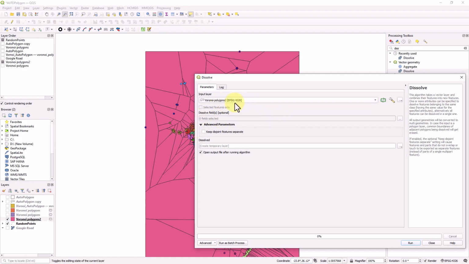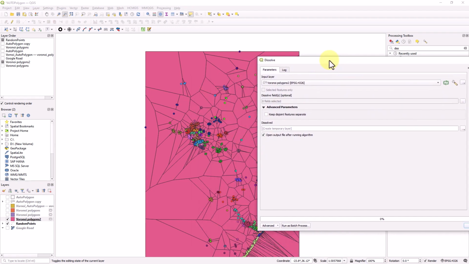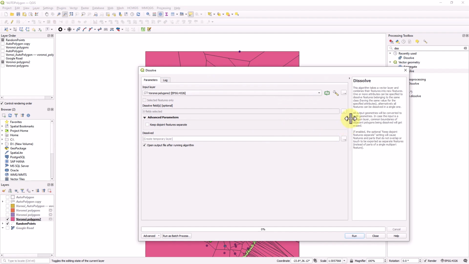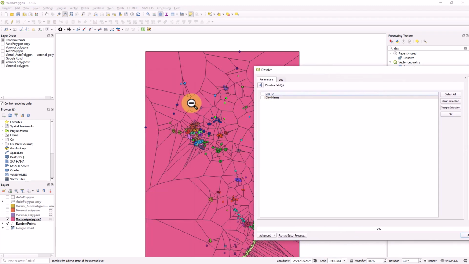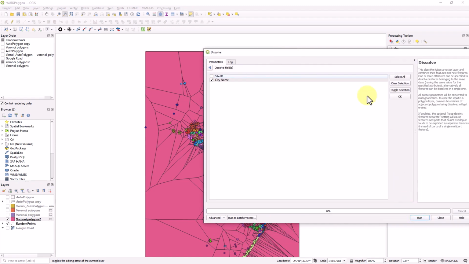So now you need to change this to Voronoi Polygon 2. You need to classify it now. You need your boundary based on city, right? So what we need to do is go to this dissolve fields, double click the three dots, and then you'll find all the options within your data sets. In my data tables, I have site ID and city name. I would like to dissolve all these polygons by city name, right? So each and every single polygon for each site now needs to be dissolved by city name. So let's try and run it.